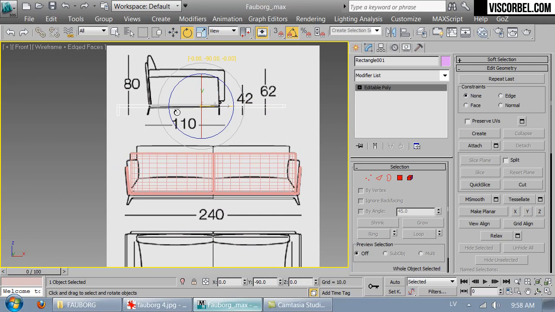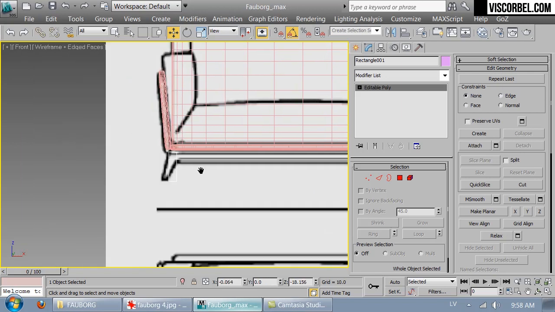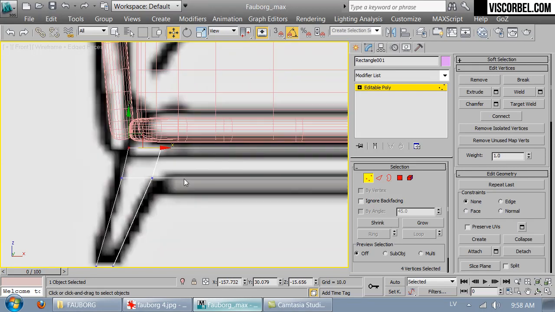Let's rotate it and fix from the front. Just making one side, and we're going to make the other side with the symmetry modifier. And from the front, let's move the legs to the side like this. And make them thinner as they approach the side. Right.